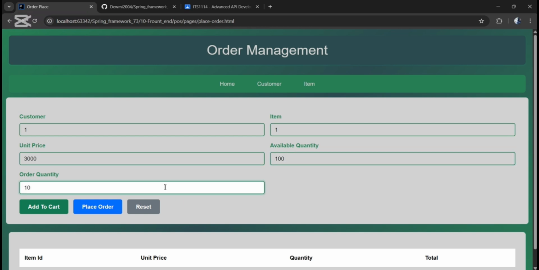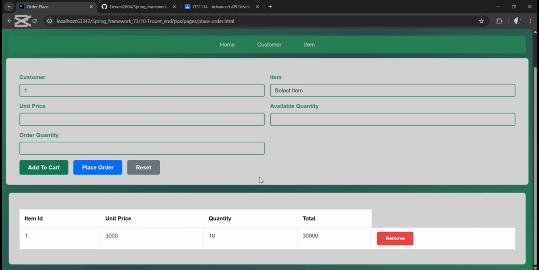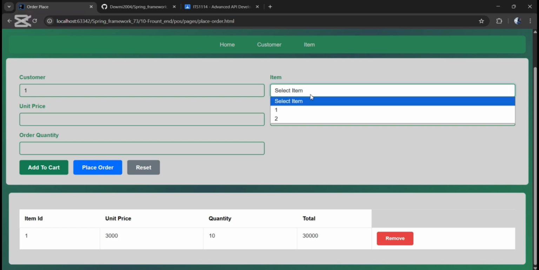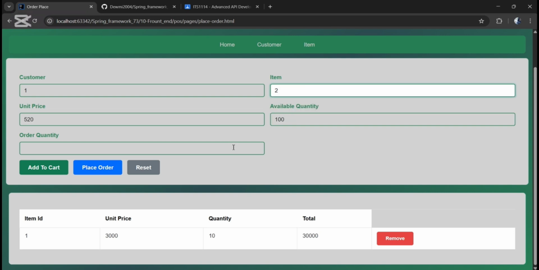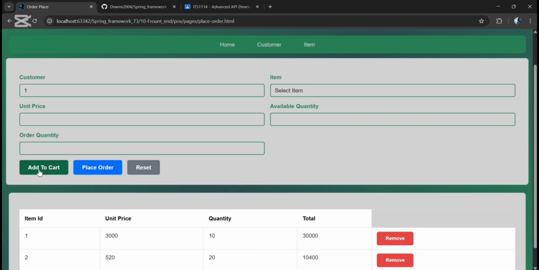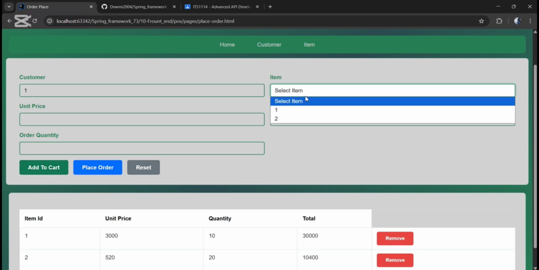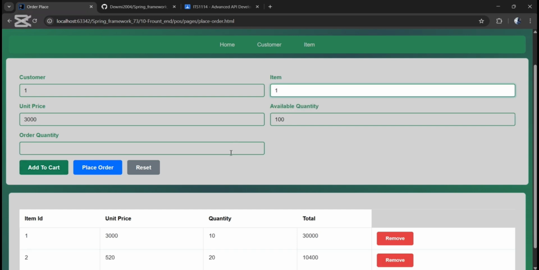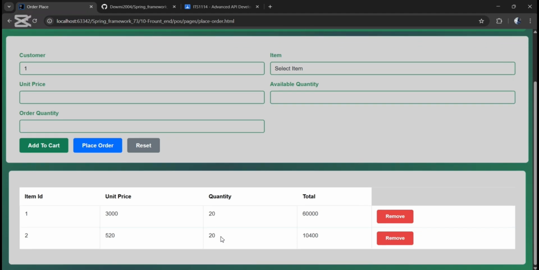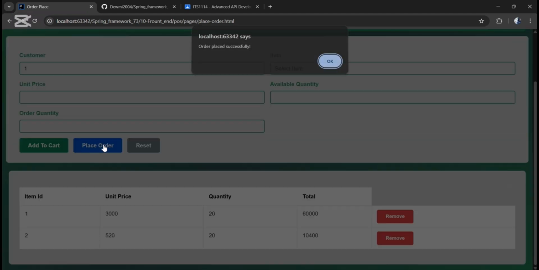Let's get 10 of these. Add to cart. You can remove it. So select the item, let's say 20, add to cart. If wants more from the first item, let's get 10 to cart. It updates right here, and place order.